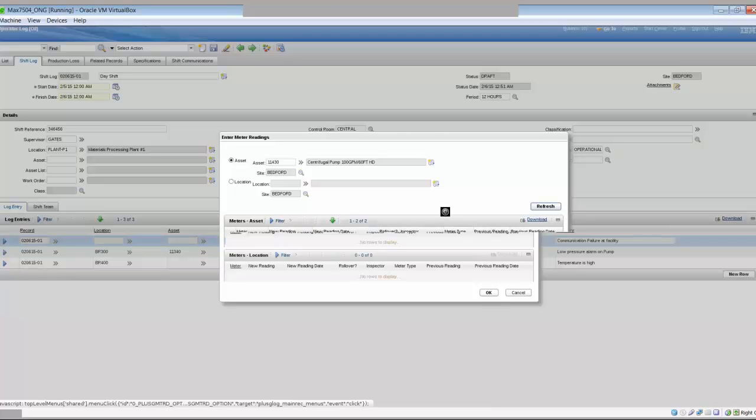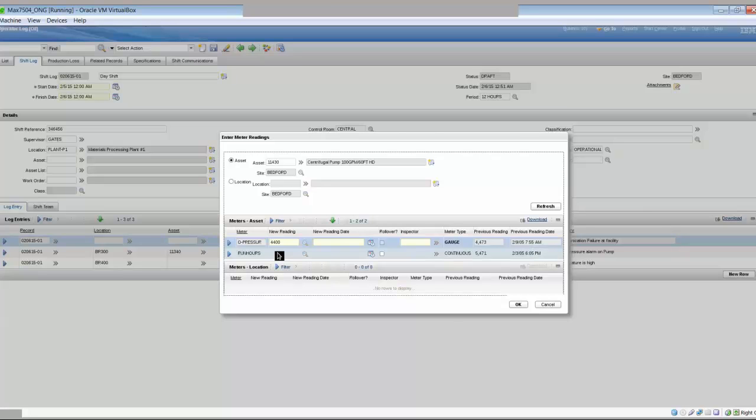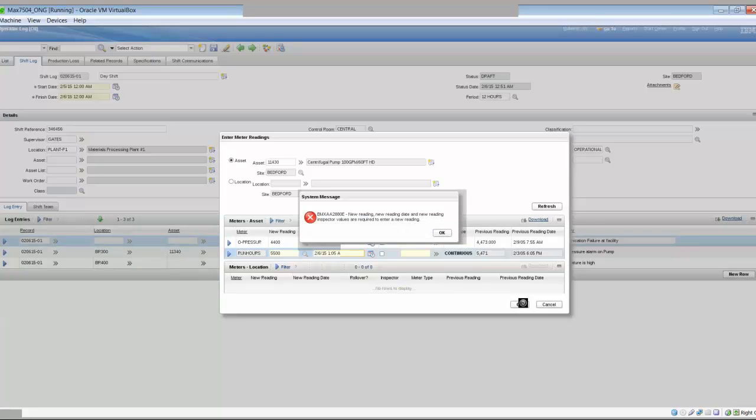So I can come in here and see the last reading on pressure was 4473. I just looked at my screen and my new pressure is 4400. And run hours went from 5471. It's actually up to 5500 run hours as of right now. And if I hit OK, it goes ahead. Oh, I have to fill in the sector and all my other great information. And it's going to go ahead and create an entry for those meters. And again, you could probably default some of this if that makes more sense. But it goes ahead and along the top says meter readings have been saved. So it went and updated the readings.